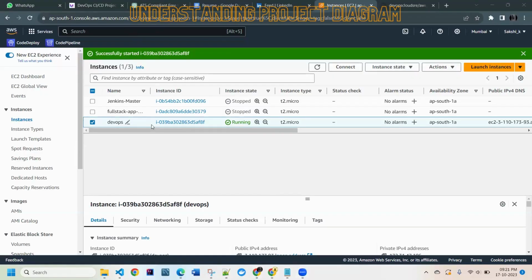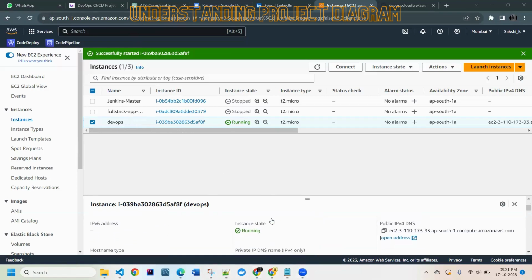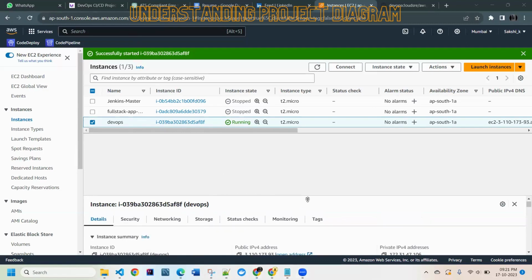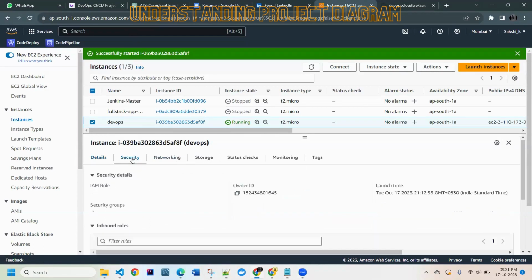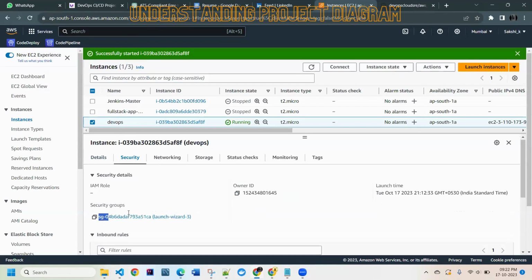This is the DevOps server which Sakshi created. Okay, this one. Now this server has two IPs, public IP and private IP. Fine. This server also has a security group, which is this. Here you see a security group is assigned to it, which Sakshi might have created yesterday.